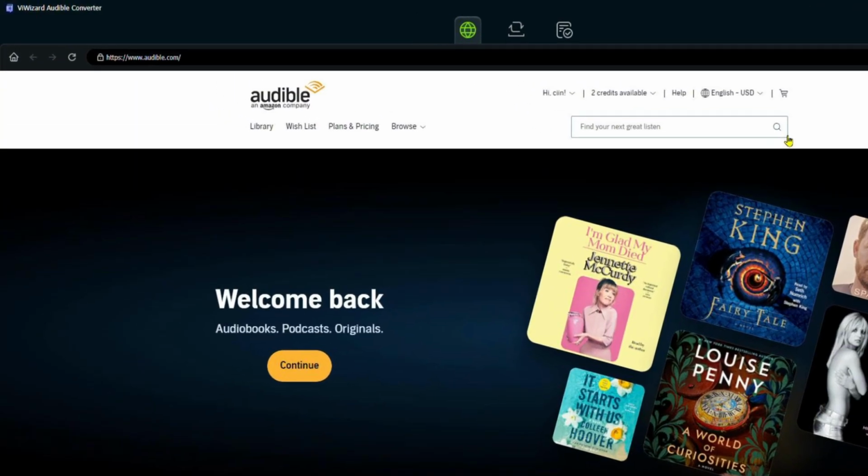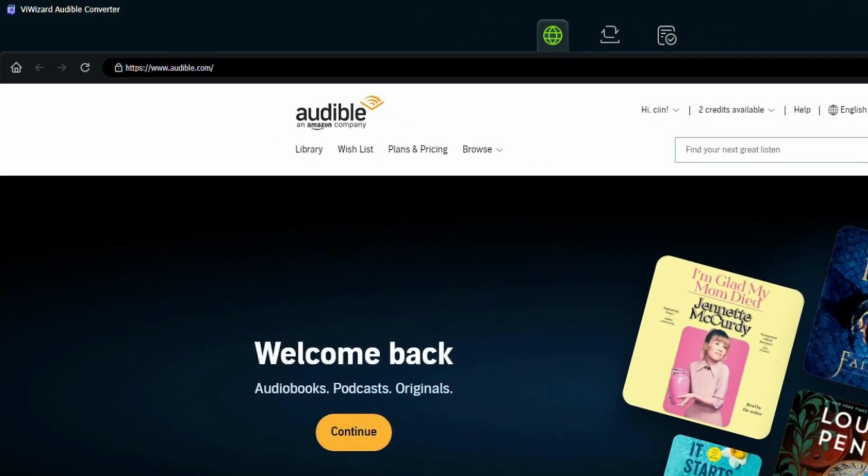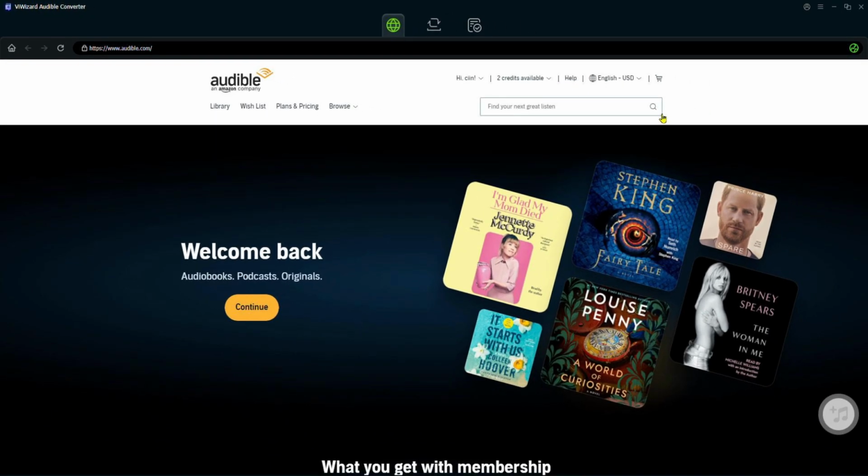That's where ViWizard Audible Converter comes in. With ViWizard, you can download and save any audiobook from your Audible library.